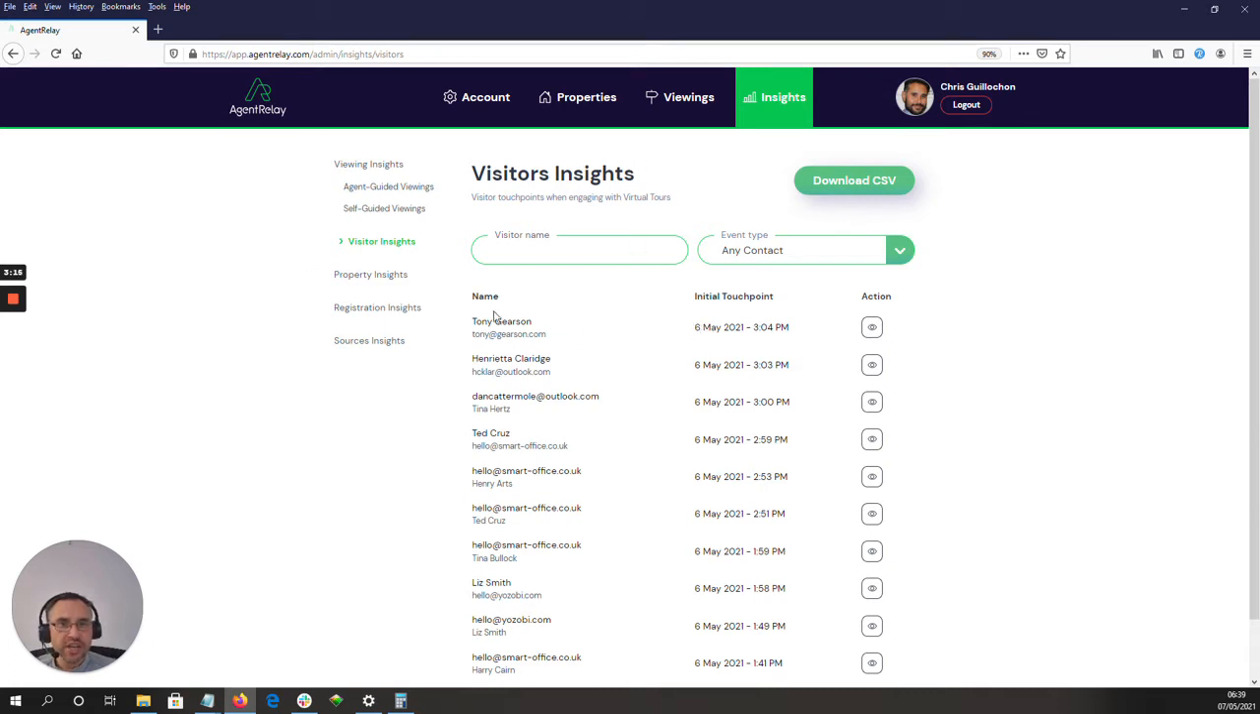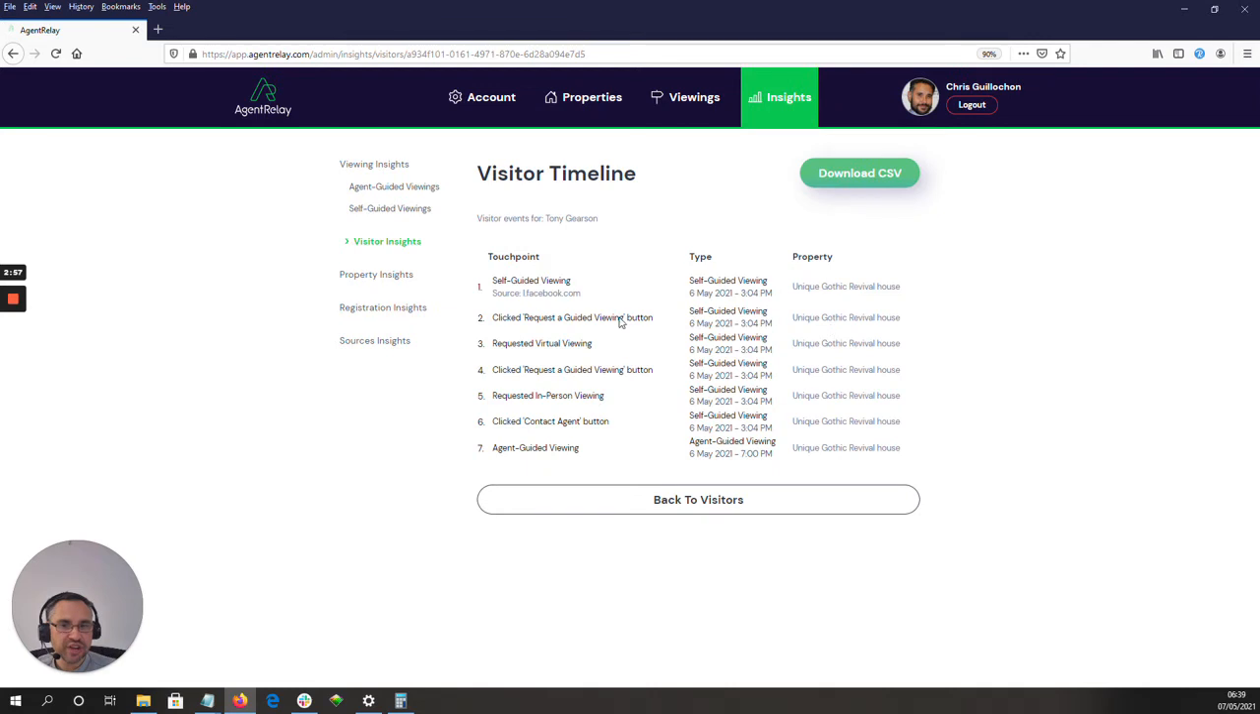Okay, so the main visitor insights menu provides details on the visitor's name, initial touchpoint, date, time and an action button, an option which further allows the user to drill down into the visitor's various touch points across all Matterport virtual tours they have viewed. So here it is. If we press the action button, we've got all the touch points here.